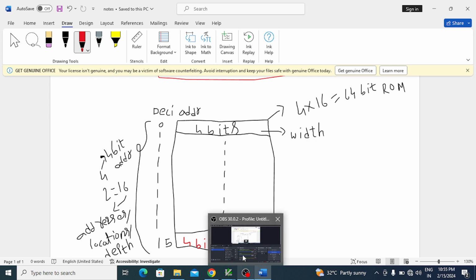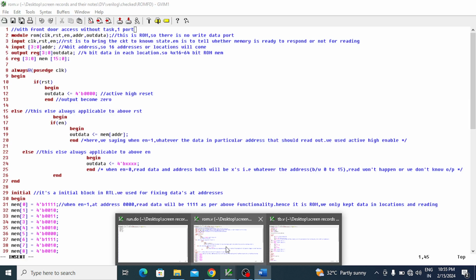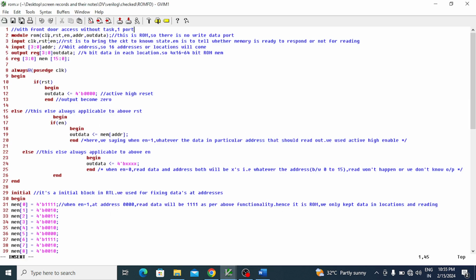Now we'll go to the coding. These are my ports: clock, reset, enable, address, out data. There is no write port because we don't write here. That we have to observe. This is the declaration of input ports. These three, clock, reset and enable, are scalars, and this address is a vector here, because I took 16 addresses, so I need multiple bits to represent each address. That's why this address became a vector, and it's a 4-bit size.